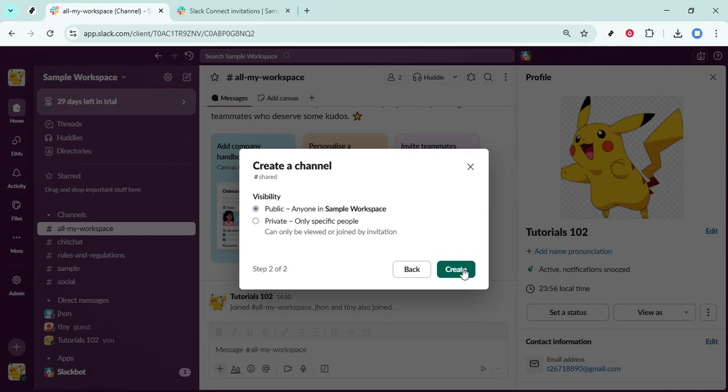Click Next to continue. You'll be prompted to choose visibility. Select Public. A public channel can be discovered and joined by anyone in your workspace, which makes coordination simpler when multiple internal teams need access. Public does not automatically expose the channel to external organizations. It simply means it's visible inside your workspace.